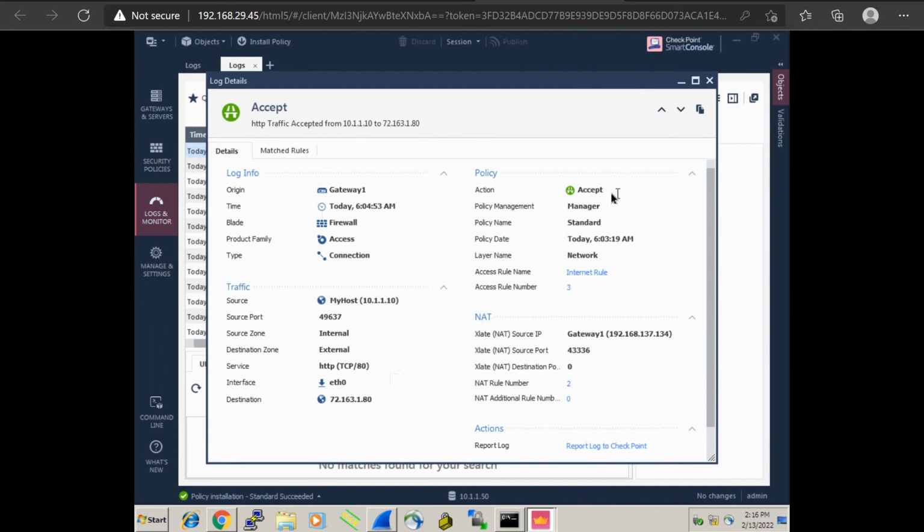Another thing is the action was accept, which means that the traffic was allowed. Policy was policy manager, and the most important part is which rule it was hitting. So it was hitting an internet rule, right? It means that the internet rule allows any computer from the 10.1.1.0 network, if it tries to reach the destination, to go through that one. Perfect. So that's how it is hitting that one.